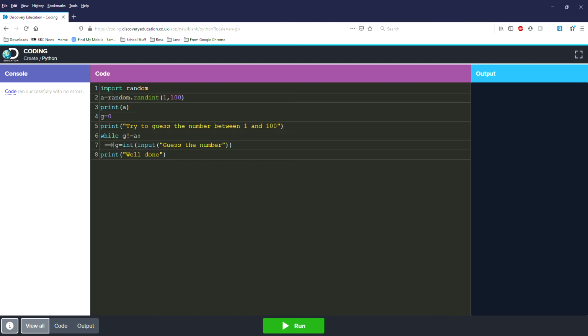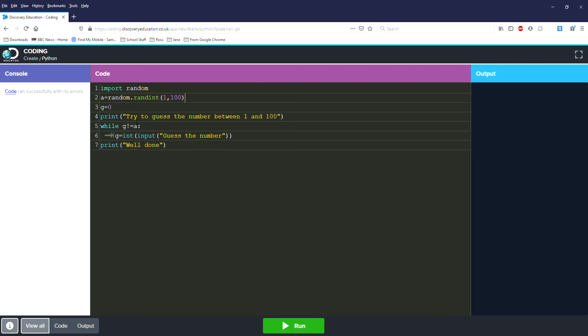There we go. And just to show you this working, we'll import random, a equals random.randint 1 to 100, so get a random whole number between 1 and 100, and we're storing that in the variable a. I'm going to get rid of that, because that's what I was using to cheat. We're setting g to 0, so that's our guess. And finally, print, try to guess the number between 1 and 100, and while g isn't equal to a.